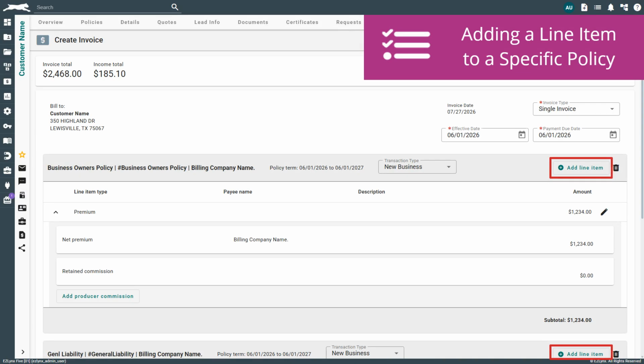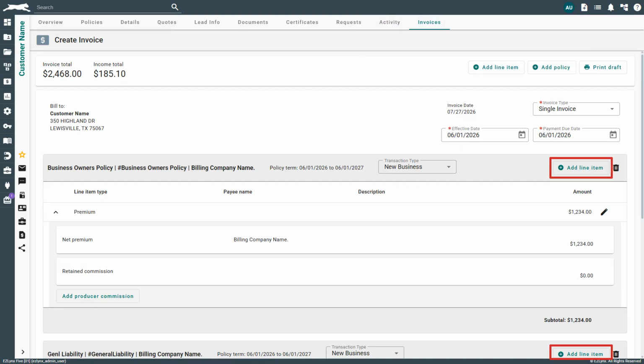Each policy will now have its own option to add a line item, which can be found on the policy header. This will create a line item that is associated with a specific policy. To add a line item associated to a specific policy, select the Add Line Item button on the top of the page or on the policy header.